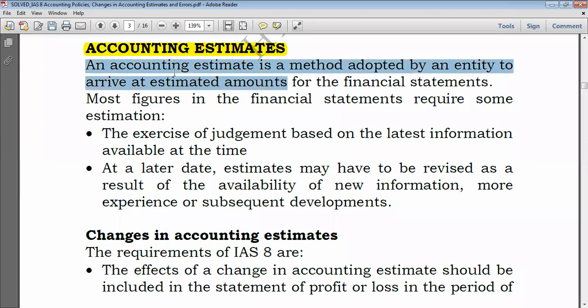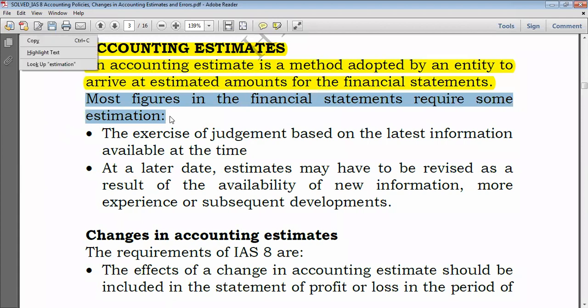So an accounting estimate is a method adopted by an entity to arrive at estimated amounts. That's our aim, estimated amounts for the financial statements. This is an accounting estimate. That's how to estimate matters. So most figures in the financial statements require some estimation. Of course, a lot of figures would require some estimation. Now, how do you estimate? How do you estimate and say that this is reasonable? I can use it in the statements.